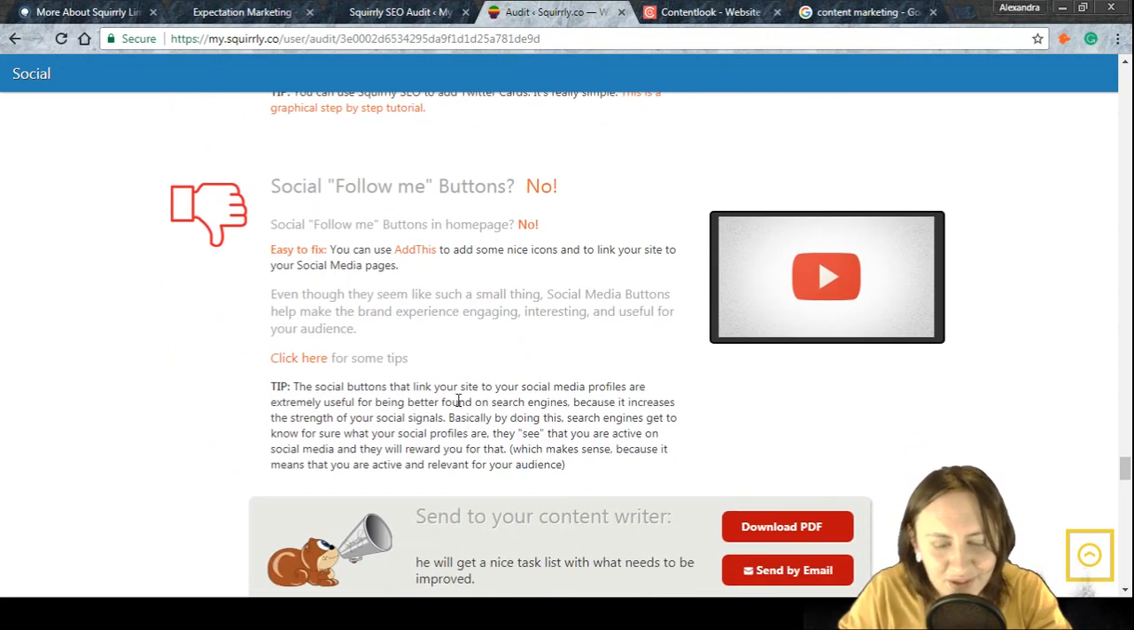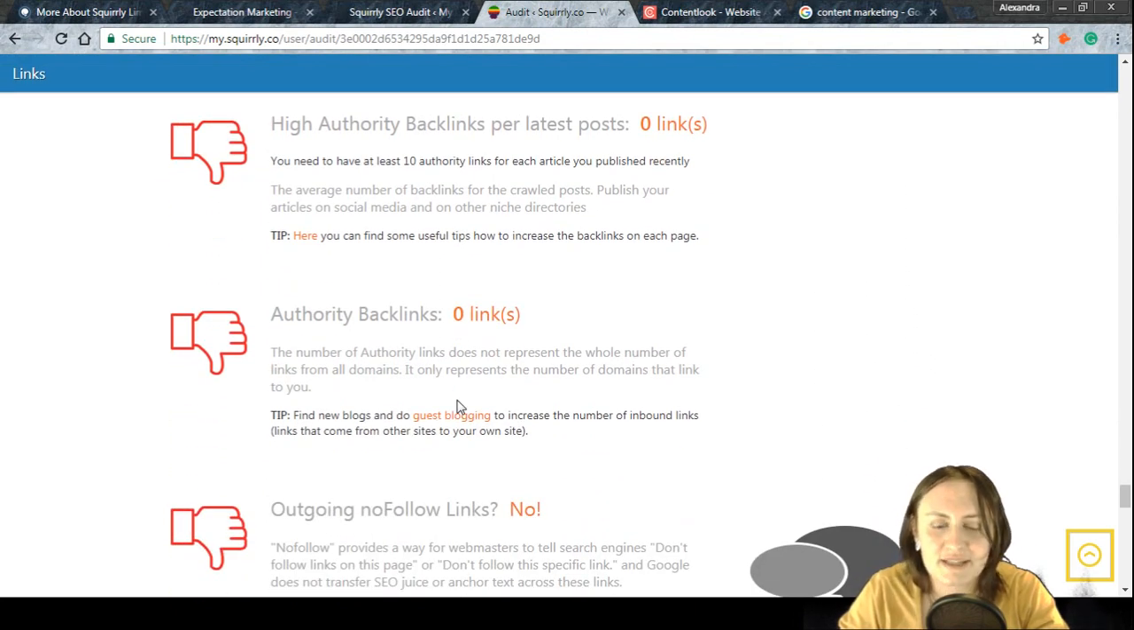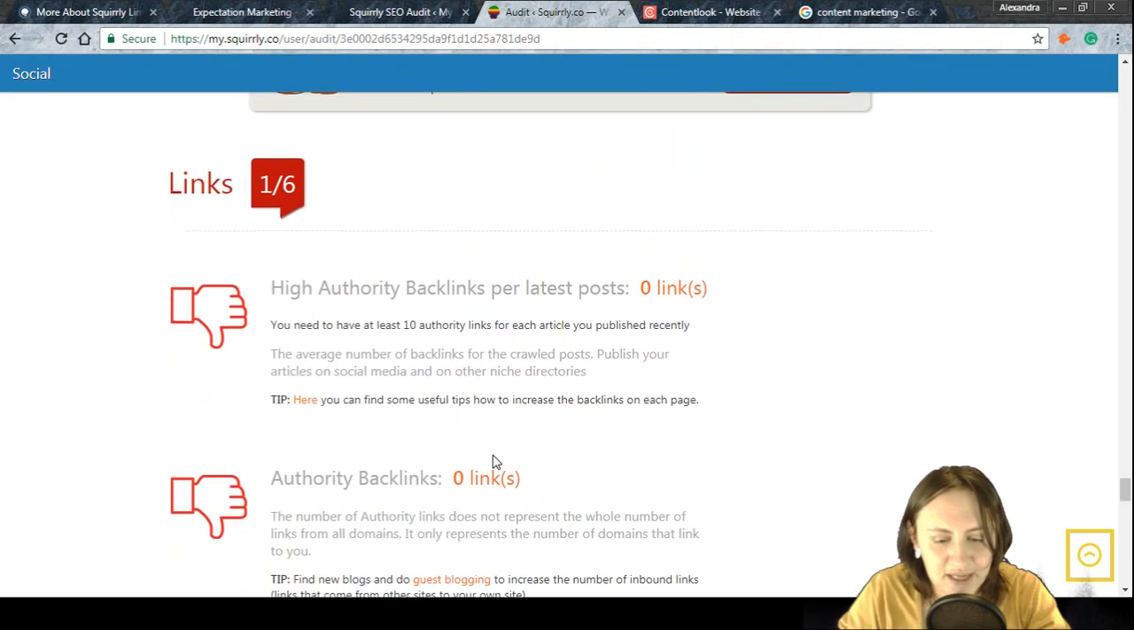Social media follow me buttons, of course, those should be added as well, so people can subscribe to your social media channels. Okay, and then there are other aspects here that we need to take into account.